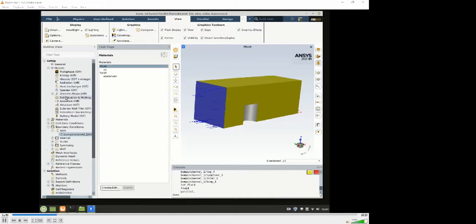Right, so we've got the models. We've got the inlet boundary condition, the outlet boundary condition. None of these we need to set at this stage. They're already correct.